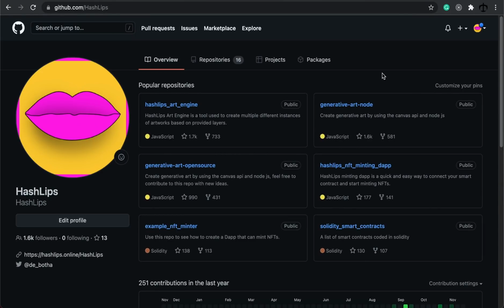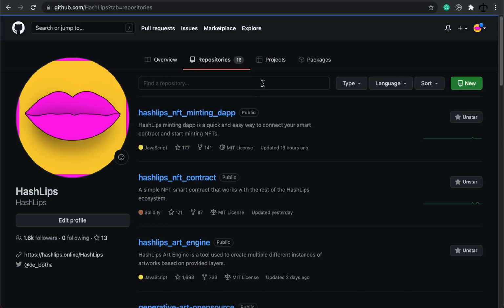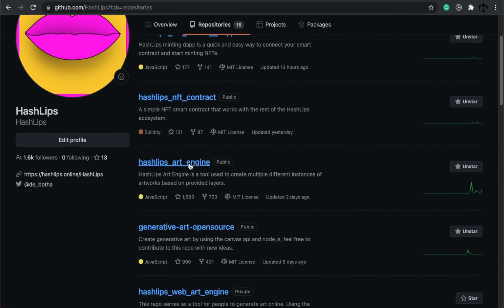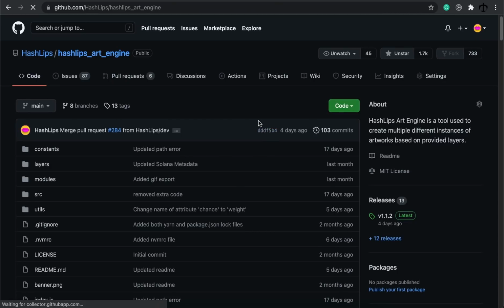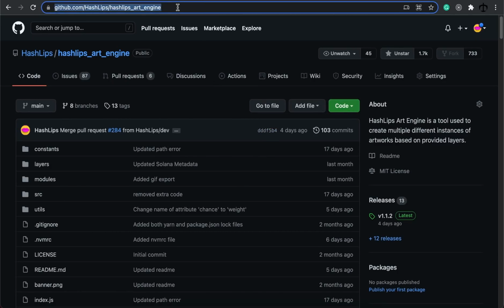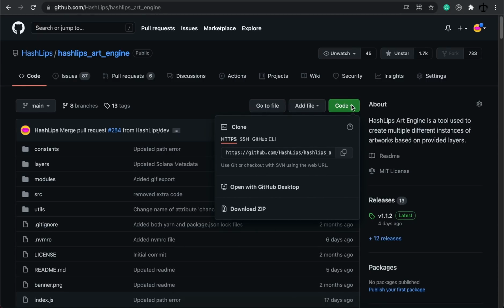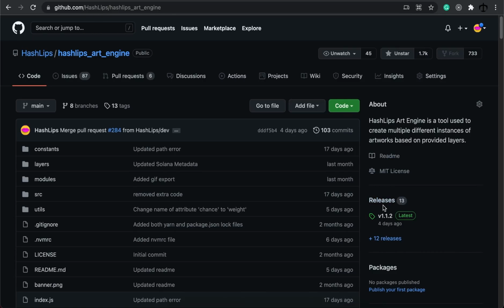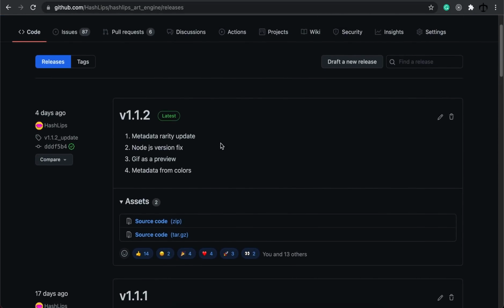To get started on your generative journey, you have to go to github.com/hashlips. Once you're here, you can simply click on all the repositories that are available. We can go down to the HashLips Art Engine repository, or alternatively, you can go directly to this link up here. We need to download the code, and if you are well versed in Git, you can use this method by cloning the repo. If you are not a programmer, go down here to the releases section. Click on releases and download the latest version.